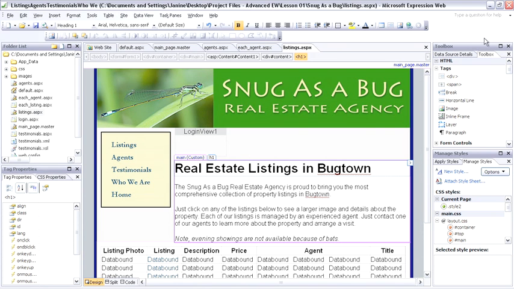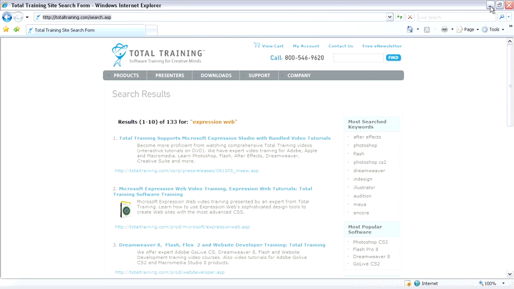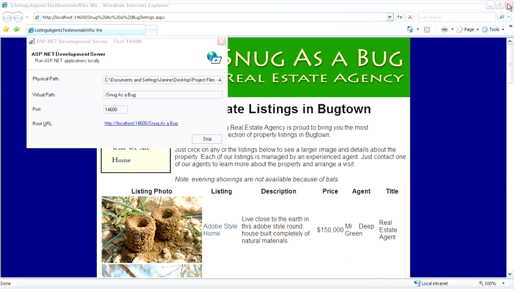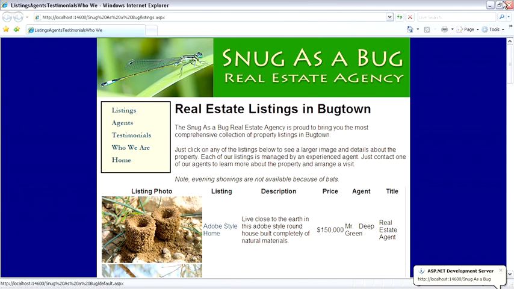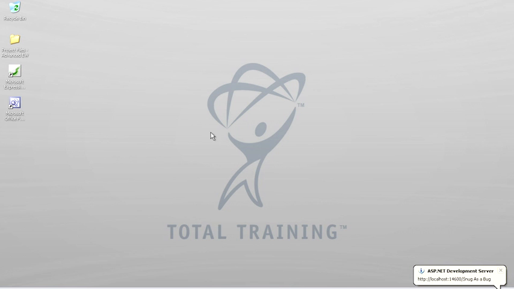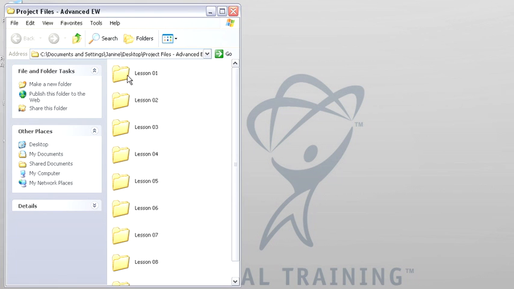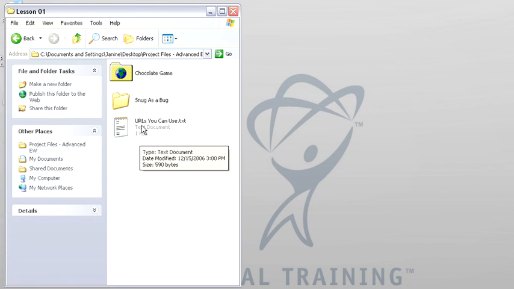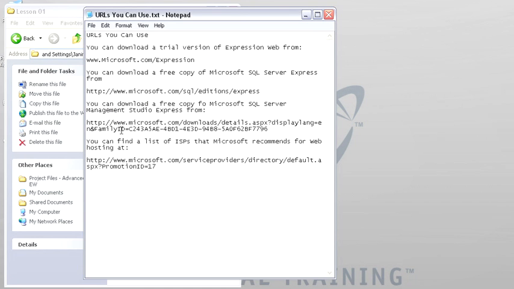And for the last part of this lesson, let's minimize Expression Web and close out of all of these other open dialogues. And I want you to come into your project files, into Lesson 1, where you'll find a document called URLs You Can Use. I slipped this in here to save you trying to type while I'm talking on the video.